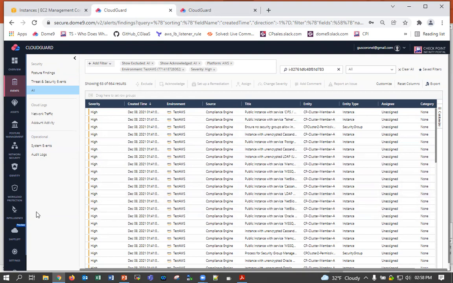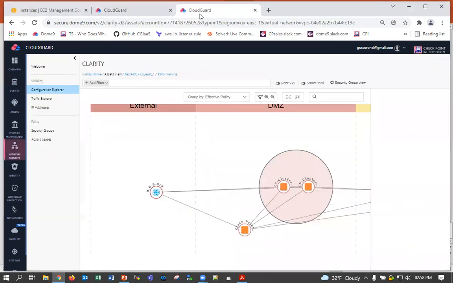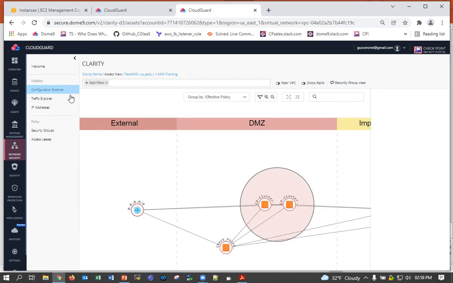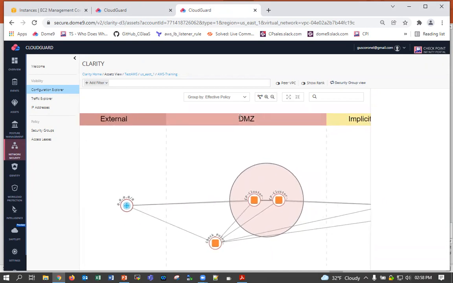Something else that the system can do is tell you how easy it is to access or how open your cloud environment is. And that is what this other window that I had open does. I'm going to show you what this does. This is called Configuration Explorer, and this is seeing my lab environment today. Everything that's external is every network on the outside that has access to my environment. Everything that is in this DMC column is everything in my environment that is reachable by the entire internet.